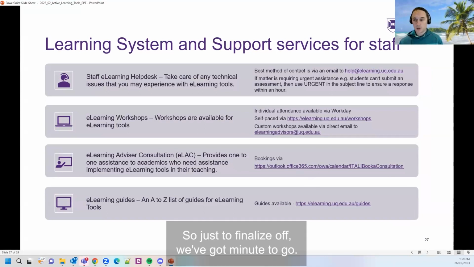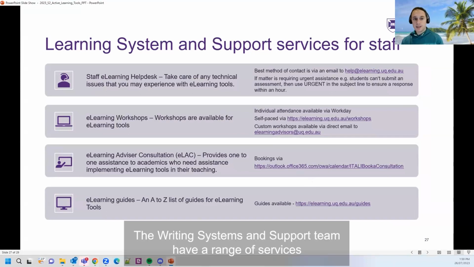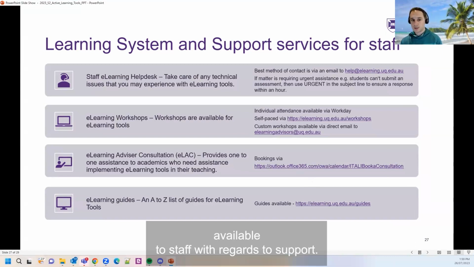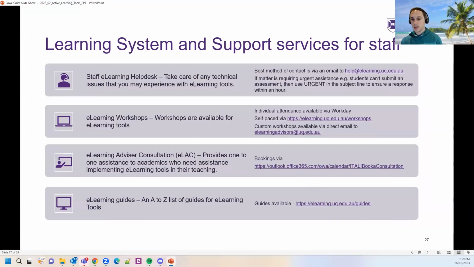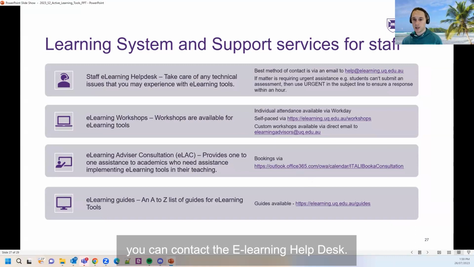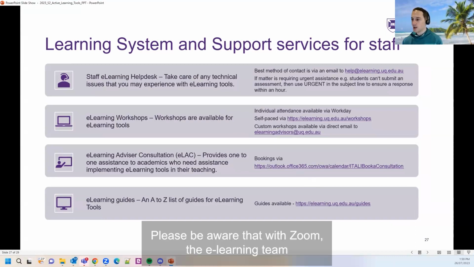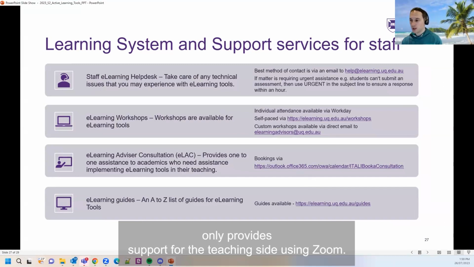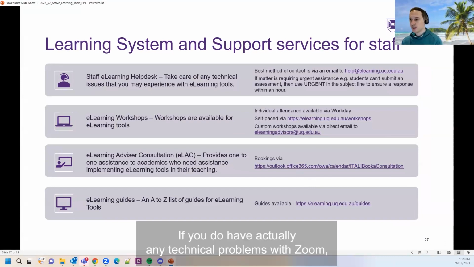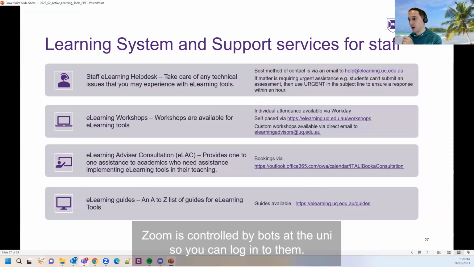Just to finalize off, we've got 1 minute to go. The e-learning systems and support team have a range of services available for staff with regards to support. If you do have any technical problems, you can contact the e-learning help desk. Please be aware that with Zoom, the e-learning team only provides support for the teaching side of using Zoom. If you do have any technical problems with Zoom, Zoom is controlled by ITS at the uni, so you can log a job to them.